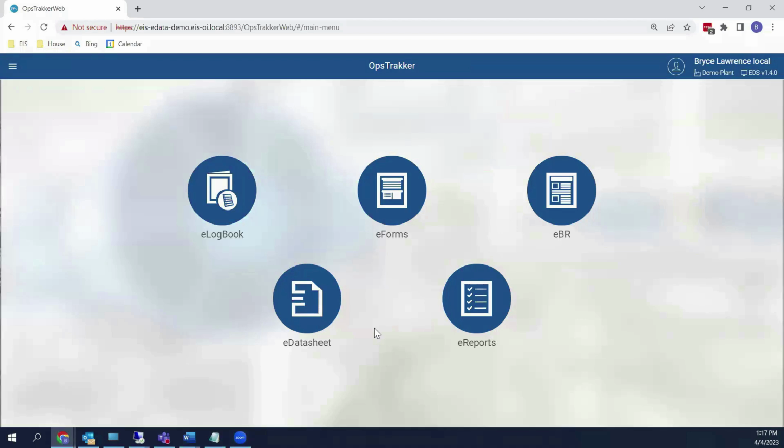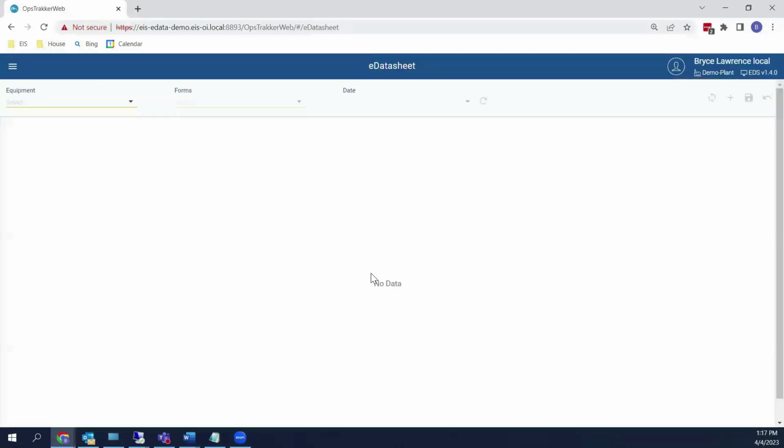And then once you've selected the plant, then you see what modules from the Ops Tracker suite that you have licensed. So in this case, we're going to pick eDatasheet. And then this gets you to where the form is. So the idea, as Jack mentioned, is to make simple, easy forms, easy to use, that don't take training.